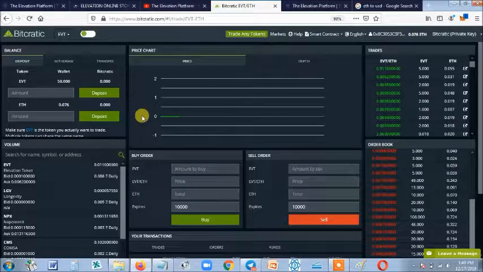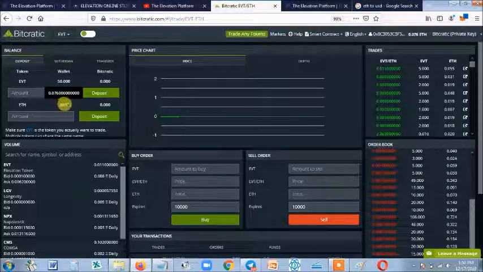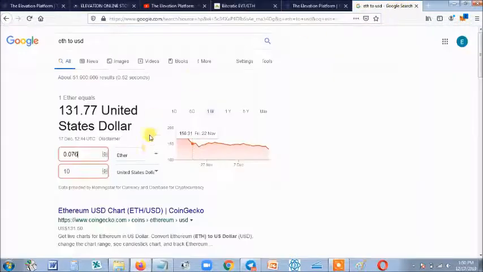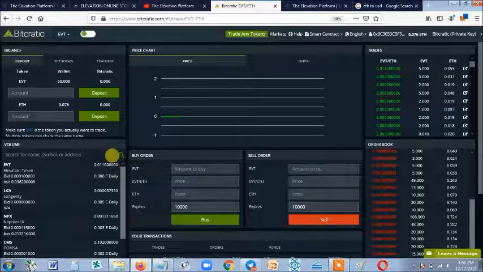Okay, so finally we have our Ether right here. So we have 50 EVT and then we have 0.076 Ether, and from our calculation that is $10 worth of Ethereum. Now it could be $5, it could be $3. Just have some Ether there for, you know, transaction fees at the exchange.